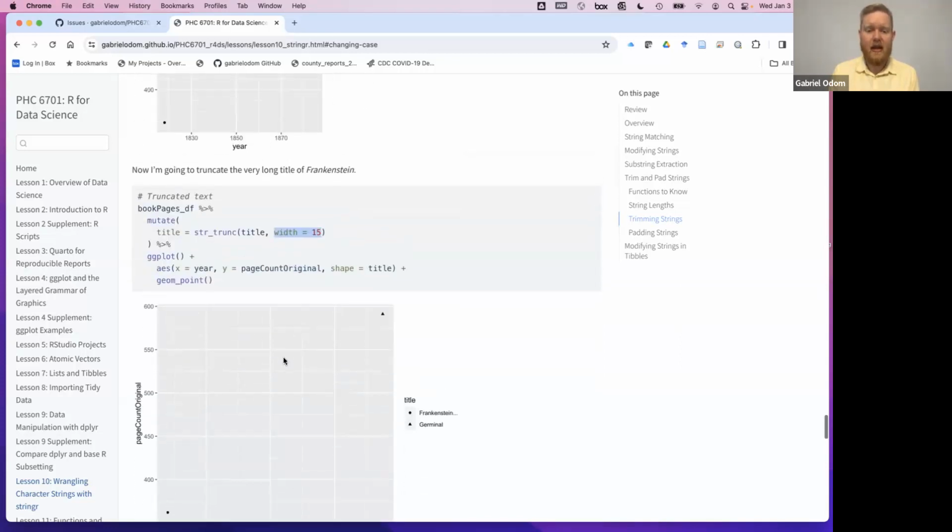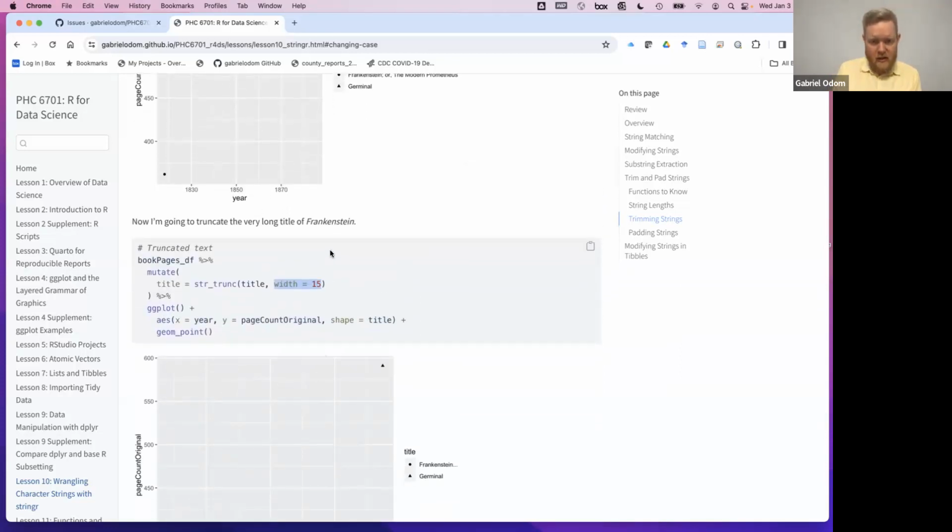And we see here, now you notice that this figure is a lot wider. So we've got more space on the page to actually display the figure because less space on the page is taken up displaying this giant title, Frankenstein or the Modern Prometheus. So now we're just doing Frankenstein. The book is Frankenstein versus the book is Germinal.